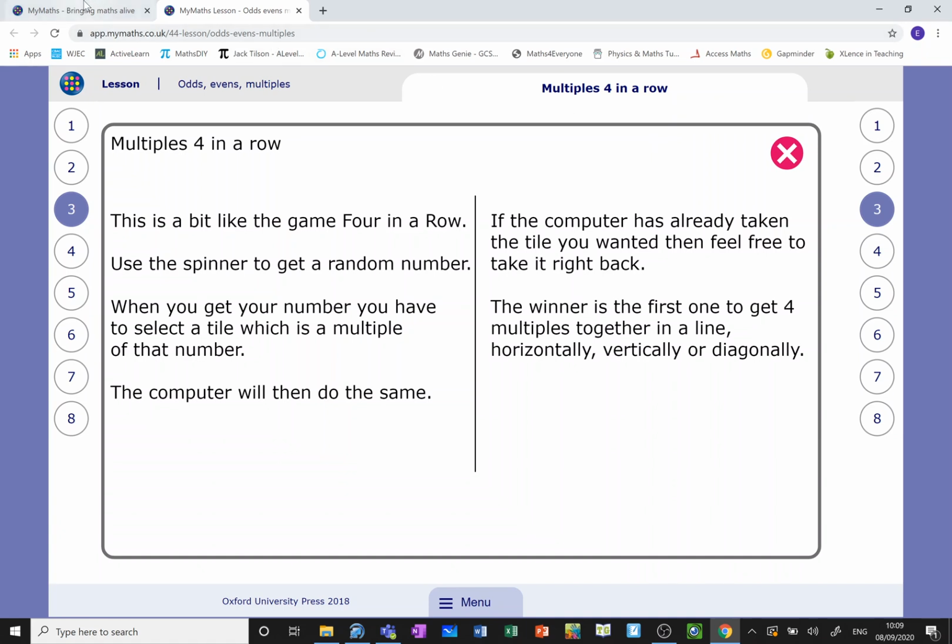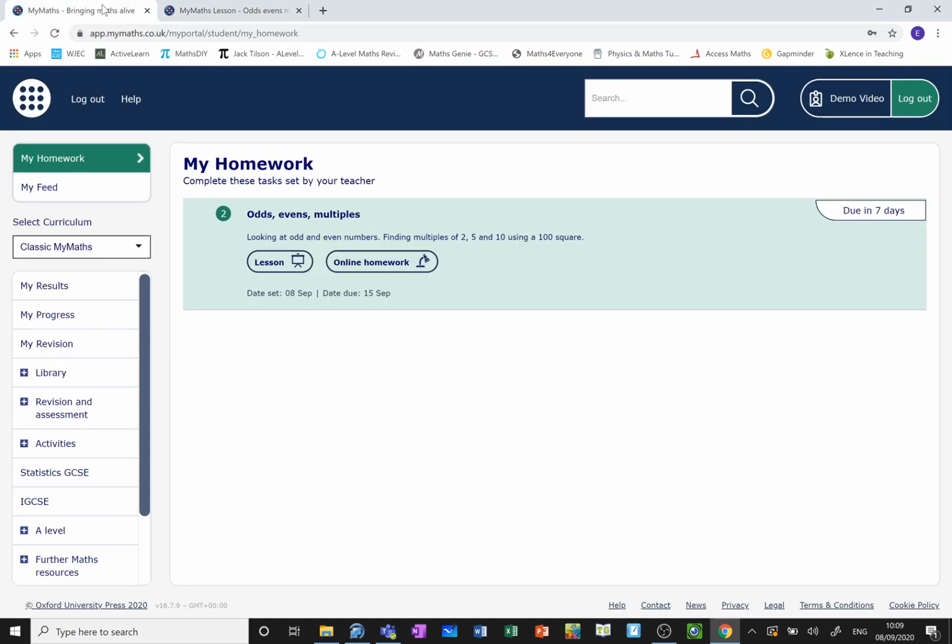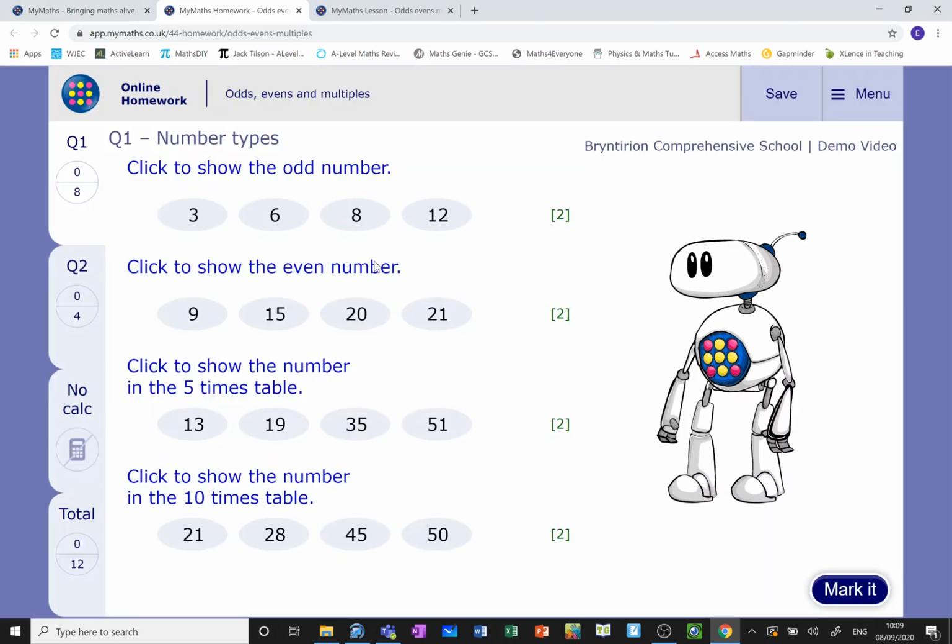Once you've finished viewing the lesson, if you need it, what you then do is at the top you go back to your original screen, and now you're ready to do the homework. So if you click on online homework, you'll then have another tab opened, and this now is where you complete the task that they've set you, which relates to the lesson.